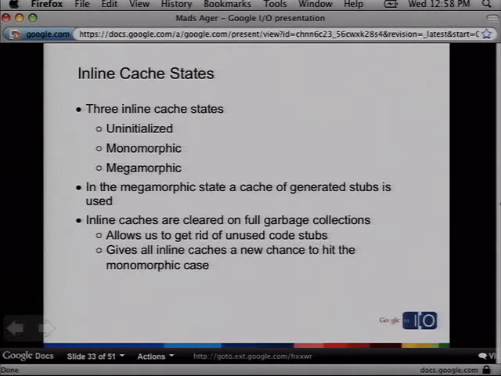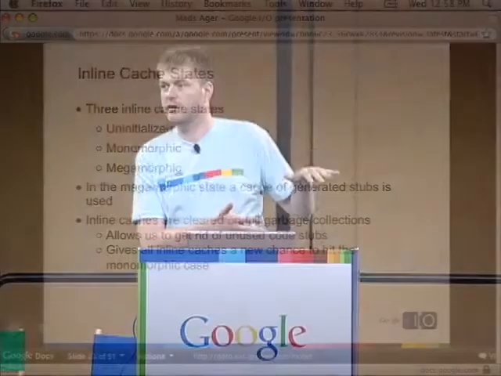So if you have an application where you have a couple of stages. In the first stage, you set up a lot of stuff, and you do a lot of things with one piece of code, and then basically you transition to another phase where you use another piece of code. We don't want to keep all the code objects alive from the first piece of code, because if they're not going to be used anymore, that's a waste. So clearing inline caches at full garbage collections allows us to get rid of unused code stubs.